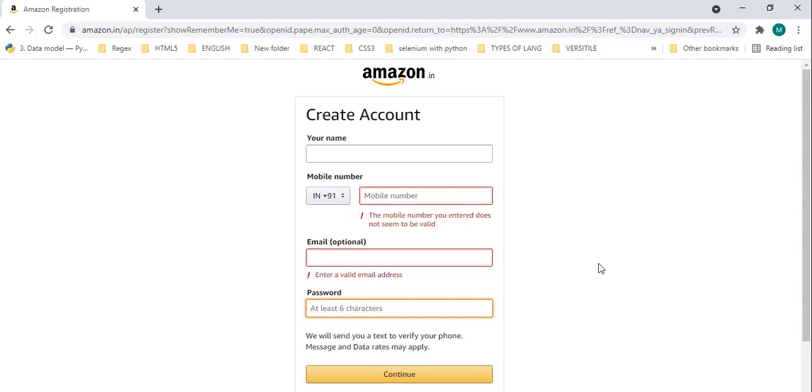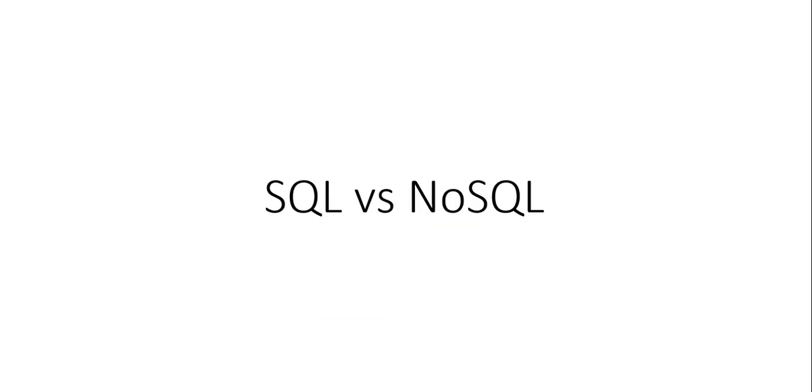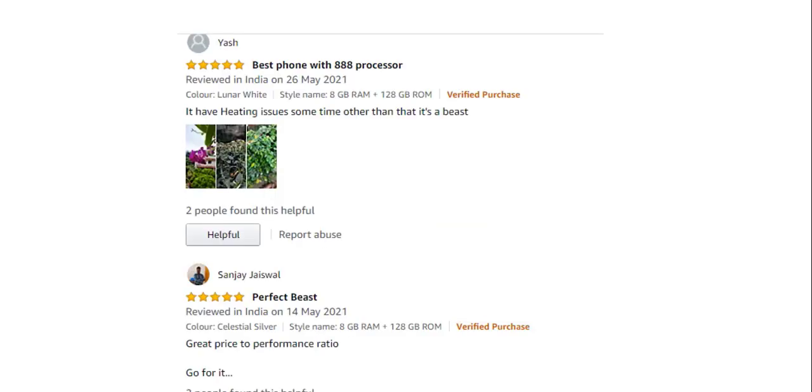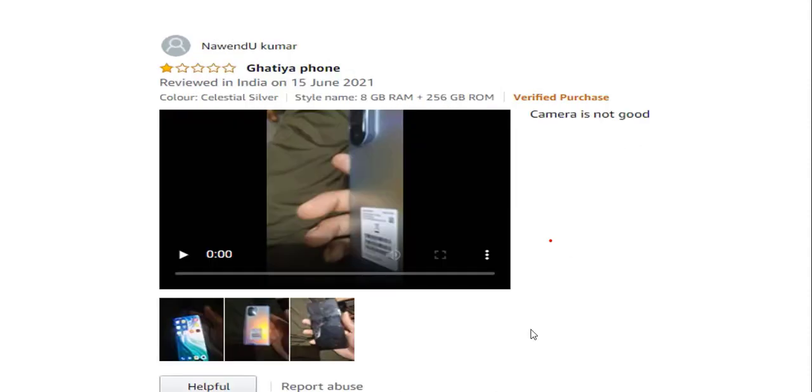Now let's see where we use NoSQL database. So this is one review I have taken from the Amazon website. This is about one phone and we can see Yash and Sanjay Jaiswal here.